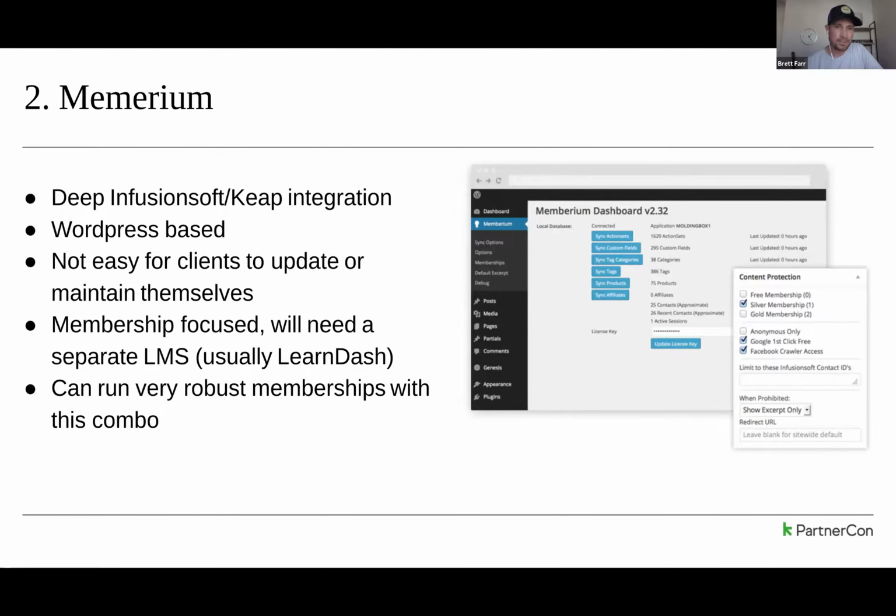So number 2 is Membarium. This one I would say has probably the deepest Infusionsoft or Keap integration of maybe any plugin out there ever. I think developers have spent tons of time creating a really tight integration, and because of that, and because it's WordPress based, it's not easy. You have to be pretty technical to set it up.